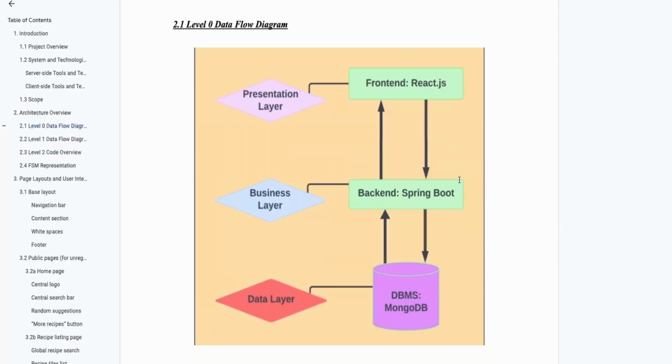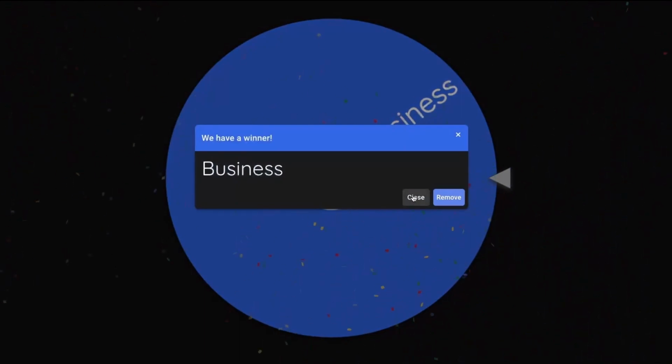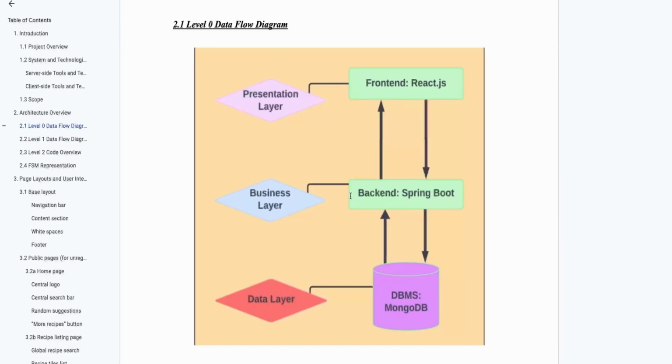Going back to our level 0 diagram, before we choose the next section of our system to present, we will simulate a random choice. Amazing. Looks like it's going to be the business layer we'll look at next.